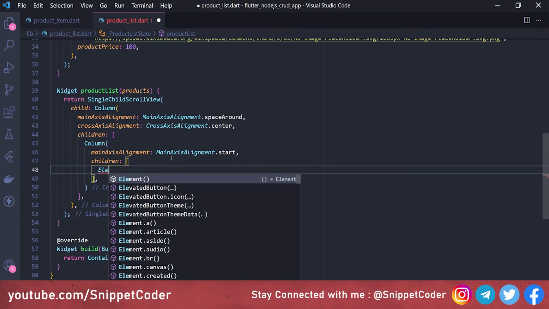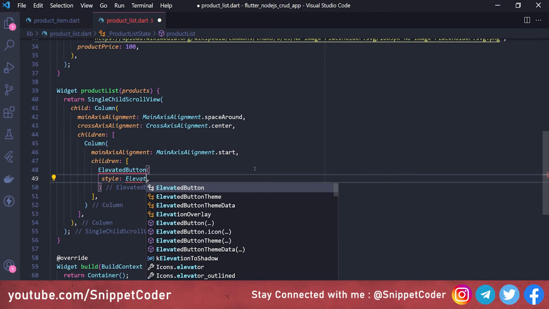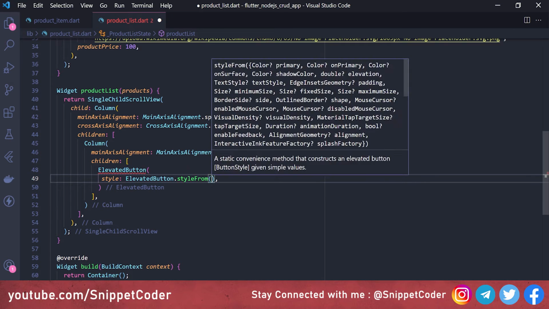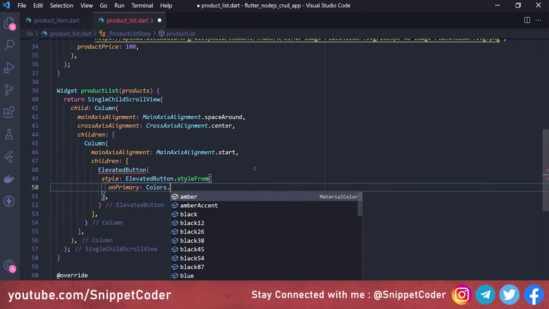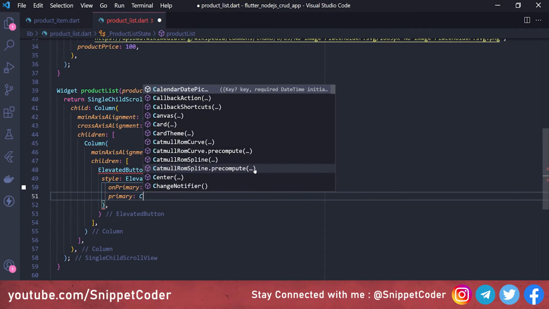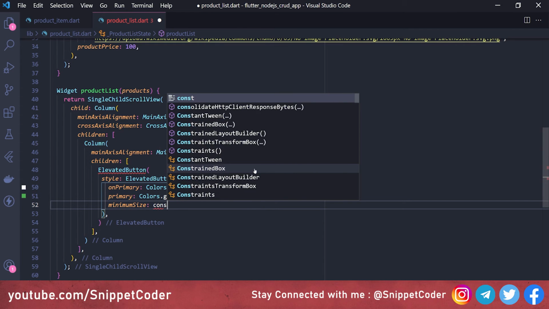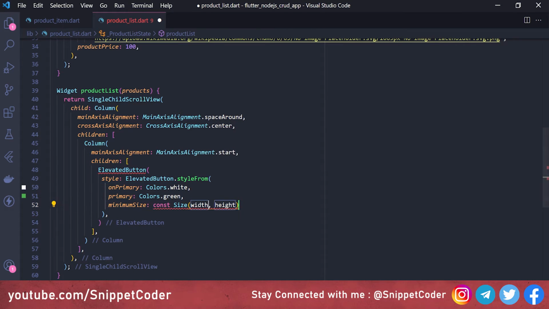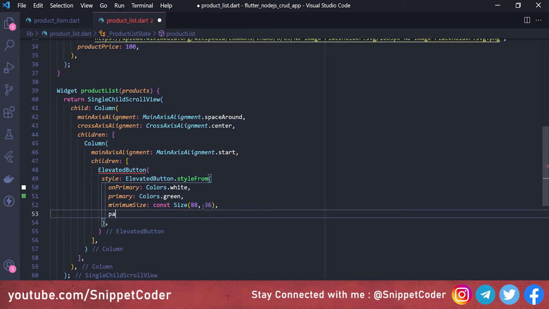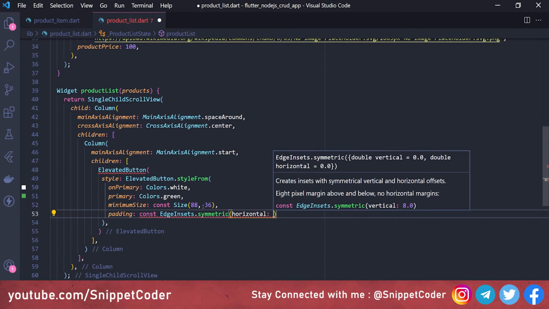First one we will put here ElevatedButton, and here we will add the style, ElevatedButton.styleFrom. onPrimary we have Colors.white. Then we have the primary color for the button, and we are putting here Colors.green. Then we have the minimum size, and we are putting a const Size. Width we are putting here 88, and the height we are putting here 36. Then we have the padding here, and we are putting here const EdgeInsets.symmetric horizontal 16.